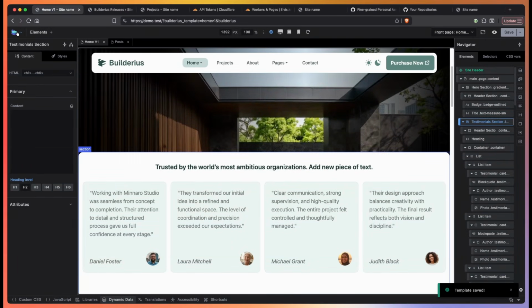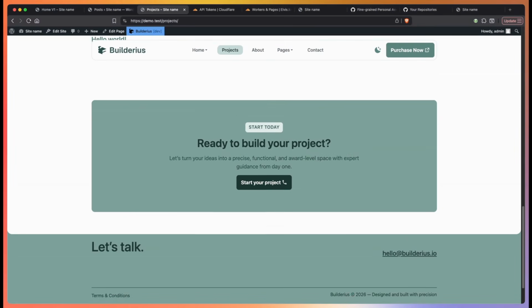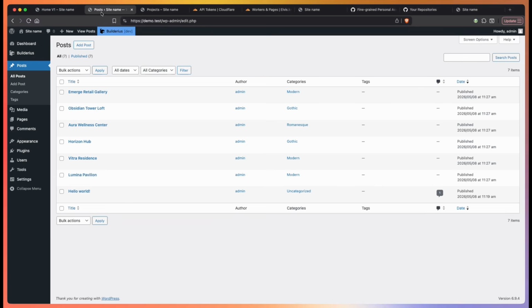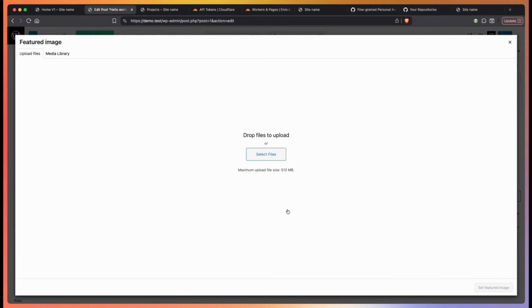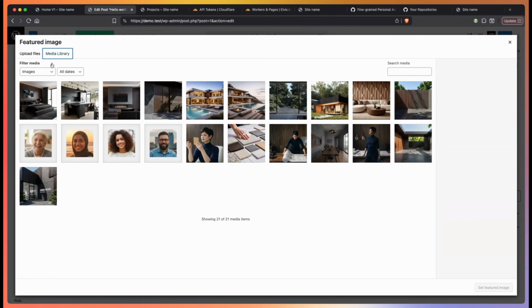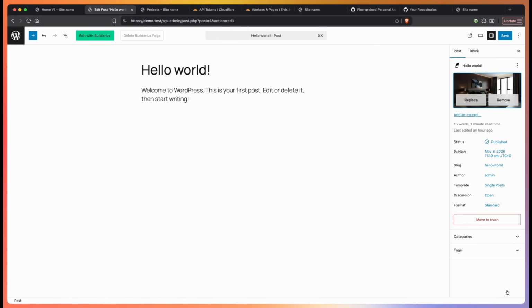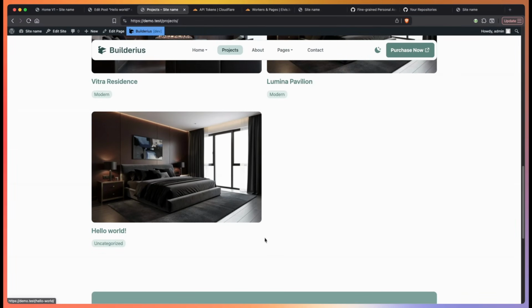Let's also edit some content. You can check in this projects page that this Hello World post doesn't have a featured image. So let's go here and set a featured image to something like this. And let's save. Go back to the projects page and see that Hello World now has a featured image.